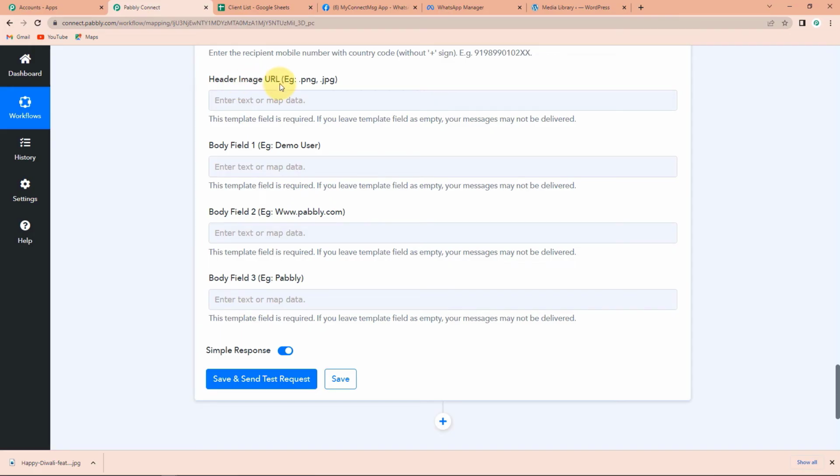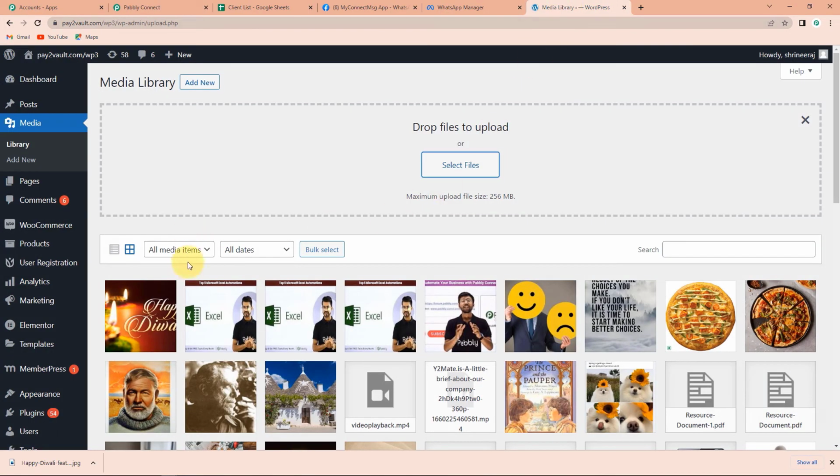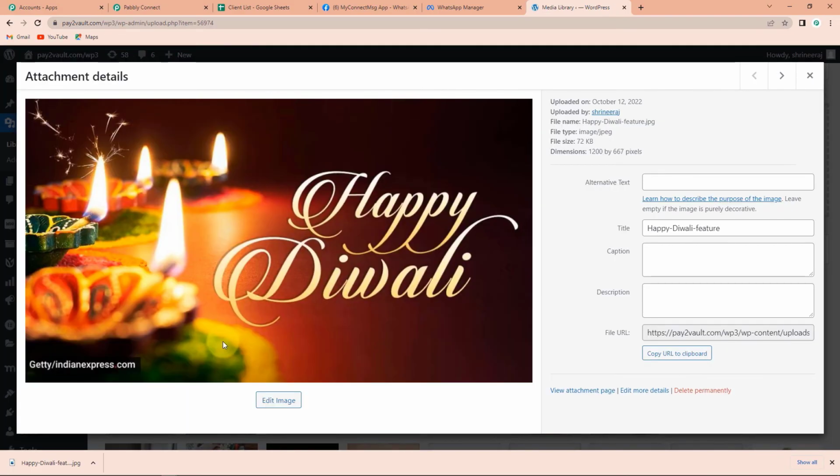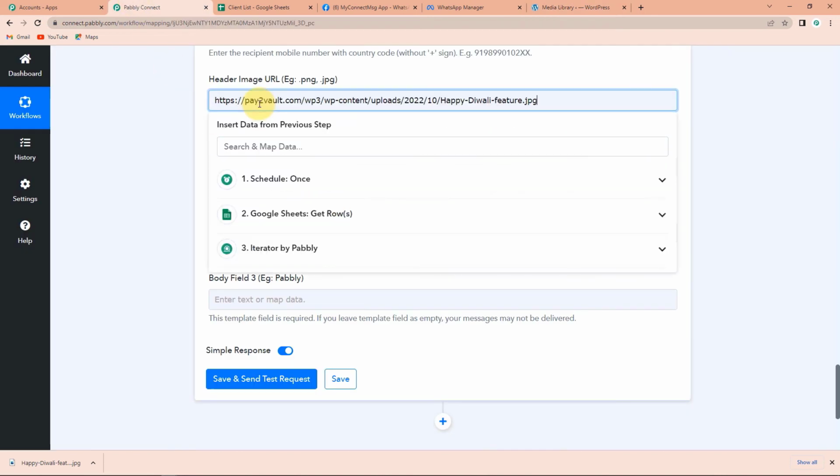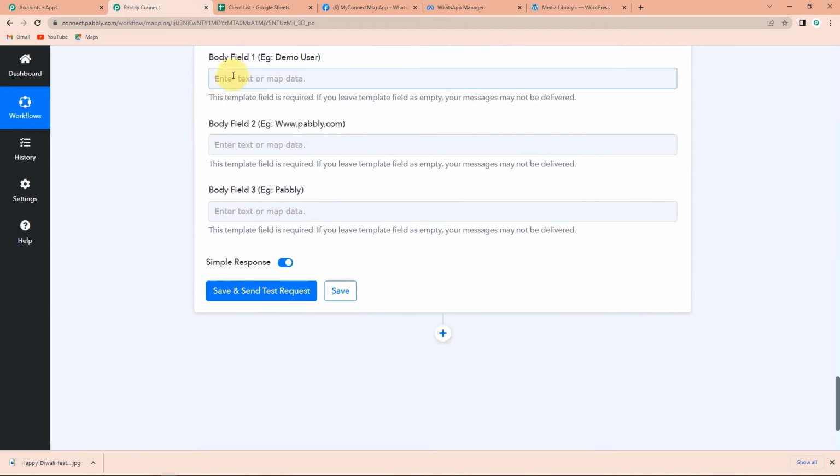So now I'm going to take you to my WordPress account, and here this is the image that I wish to share. So I'm going to copy the URL to clipboard, go back to Pabbly Connect and paste it over here. So once done, here the body field.